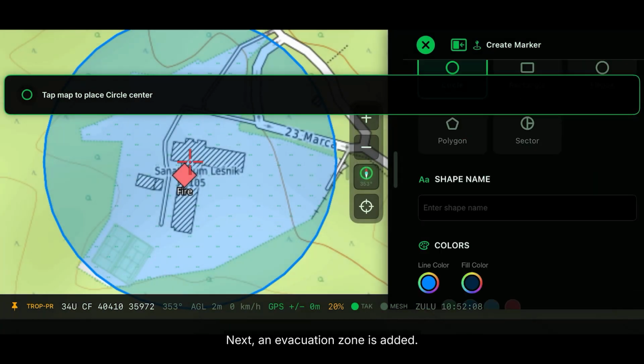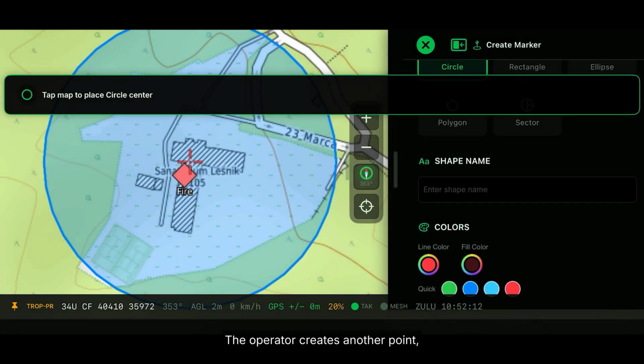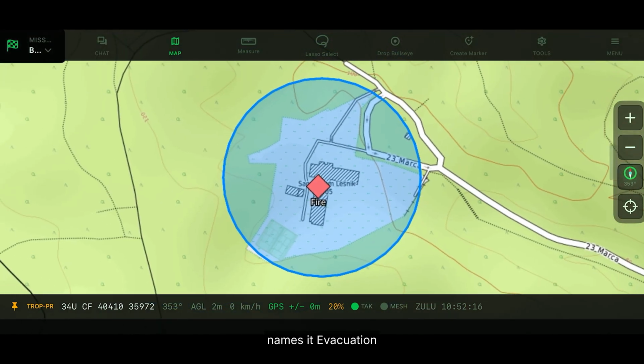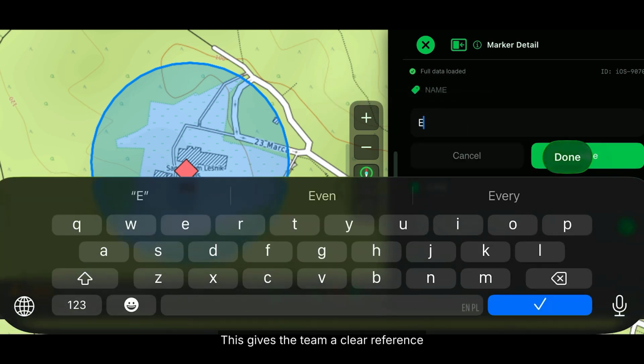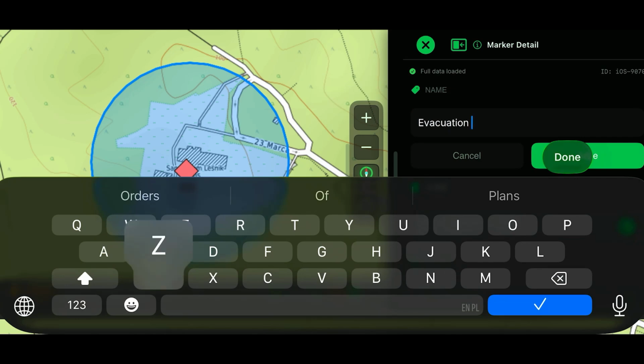Next, an evacuation zone is added. The operator creates another point, names it Evacuation Zone, and places it in the right area. This gives the team a clear reference point for further coordination.